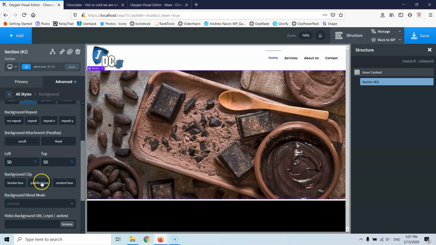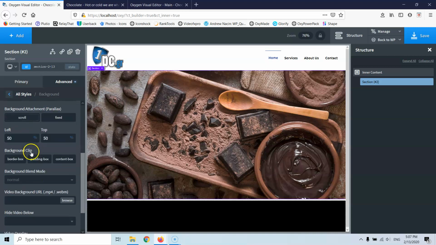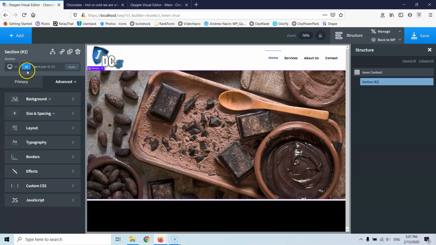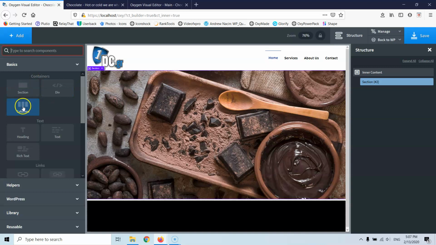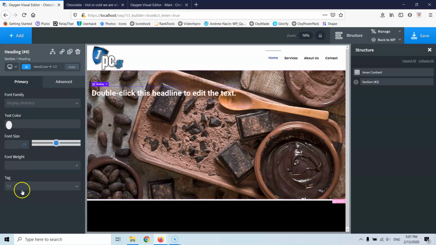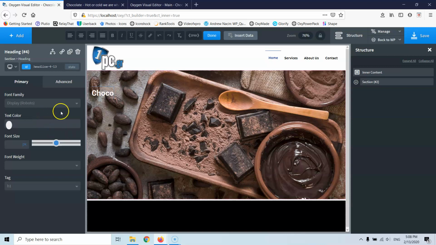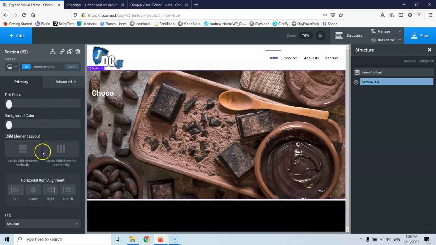So after that, I'm going to go back, and then I'm going to add a heading. I want the H1 for the first heading of the page, and let's add something like Choco, which is the name of the shop. Choco. Great name. I'm going to select to stack tiles vertically and center in the section.